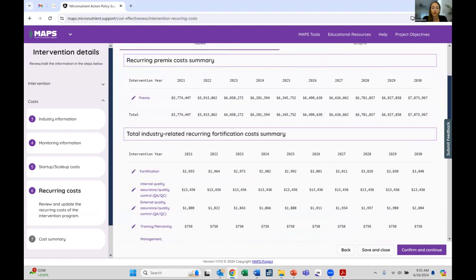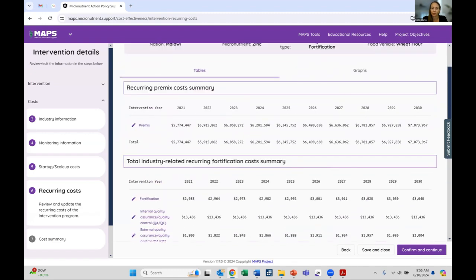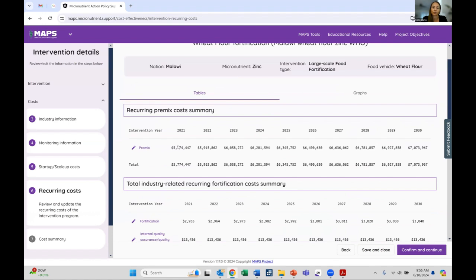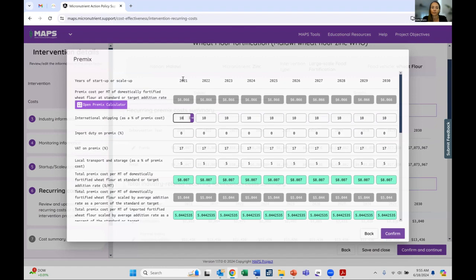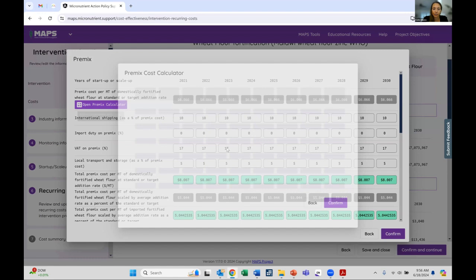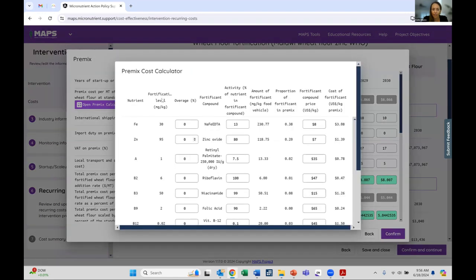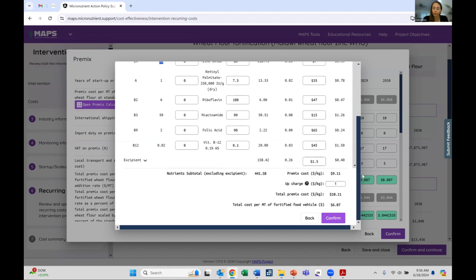And the recurring costs are all going to remain the same, but just to confirm, the cost that really should have changed here is the premix cost. And we just might want to confirm our fortification level. If you remember, this was like 5 something previously with zinc at 80 milligrams per kg. You could open your premix cost calculator and just ensure that the fortification level here for zinc is now at 90 milligrams per kg. So the cost per metric ton of wheat flour for the premix has gone up, and the cost per kg of the premix has gone up.